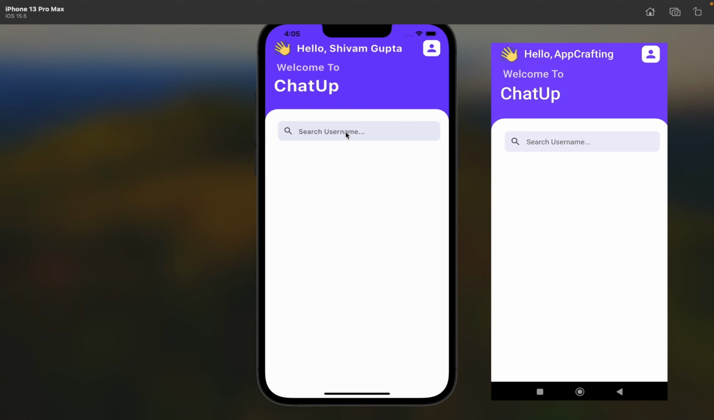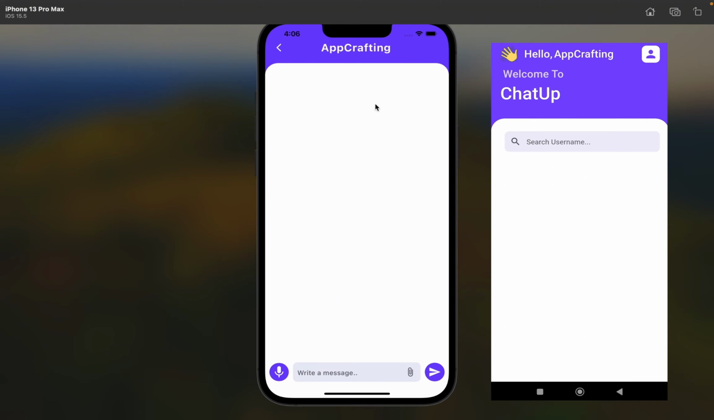Now I'm going to write the username that I signed up with through my Android device, and here I will just write app crafting, and we'll directly move to the chat page, and you can see that it shows the username through which I am having a chat. And here in the chat page you can see that we have added an option to send a voice note to the user and a message bar so that they can send a message to the user, and you can see that we have added an attach file icon, and by pressing this icon they can send an image to the respective user.